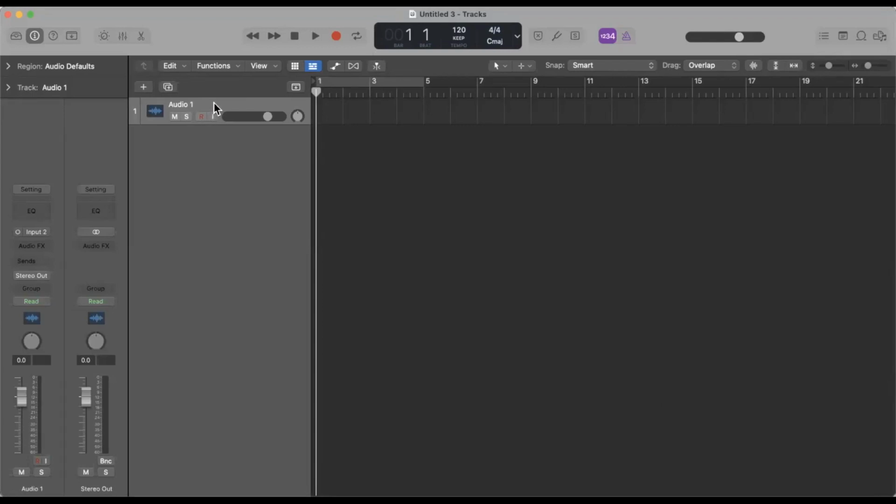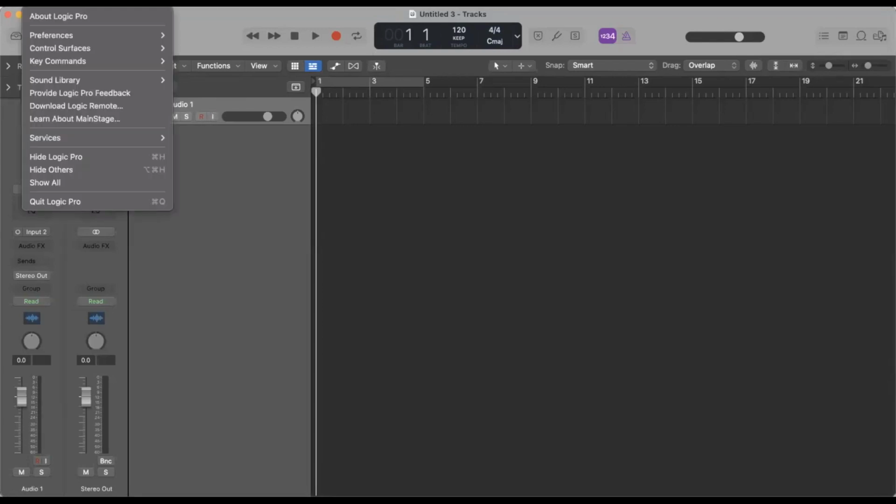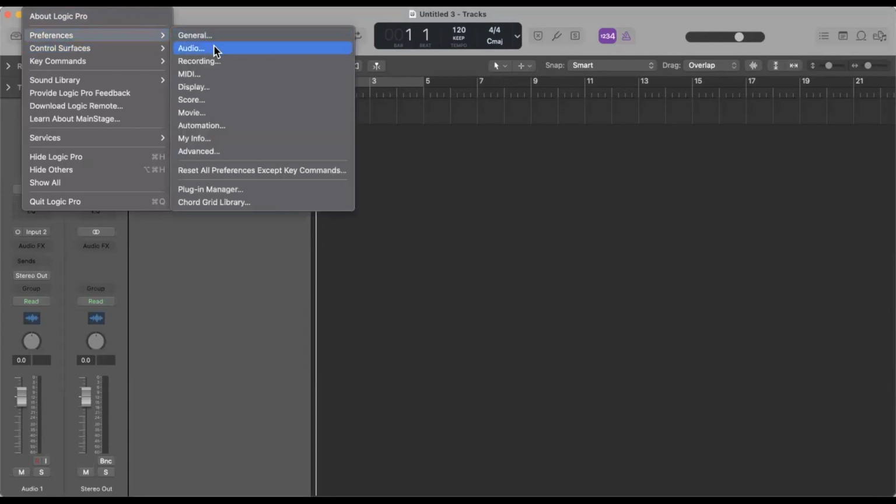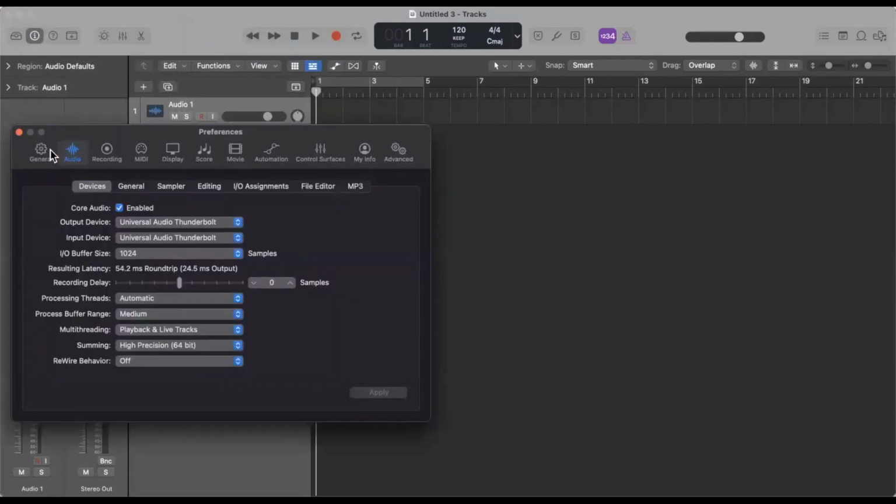First thing you have to do is go up here to your Logic Pro, go down to preferences, and then audio. So this is really important. So when we are recording in, we're going to look at our output and input device. In my case, I'm using a Universal Audio Thunderbolt to record in. So that is my input device as well as my output device.